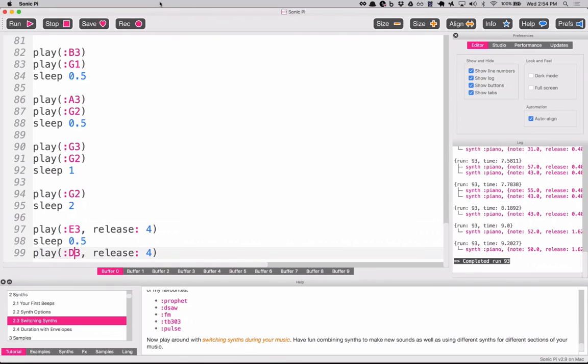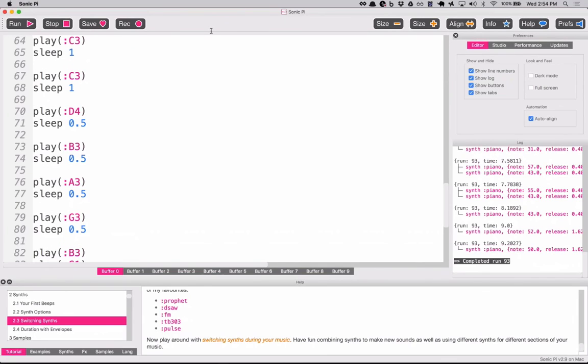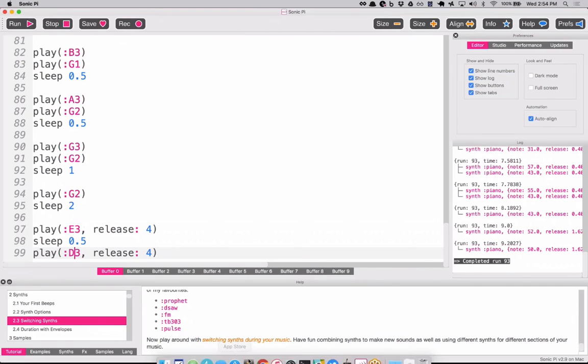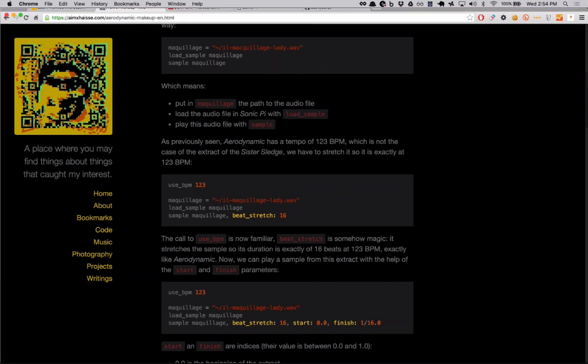Awesome. So that is a really quick intro to SonicPi and playing music with code. Again, there are tremendously complex things you can do with SonicPi. Just to show you again, because it's so cool.